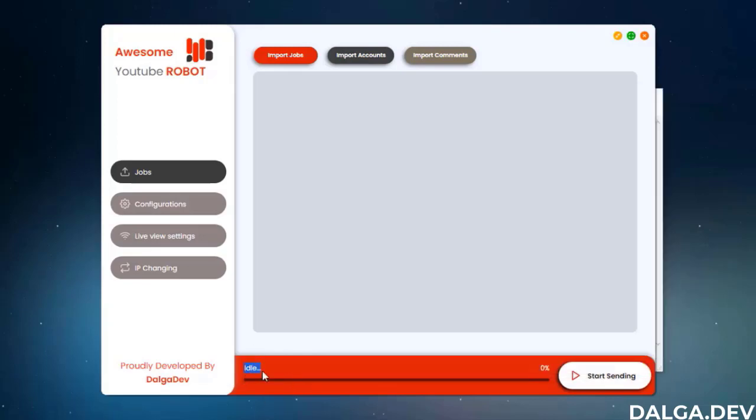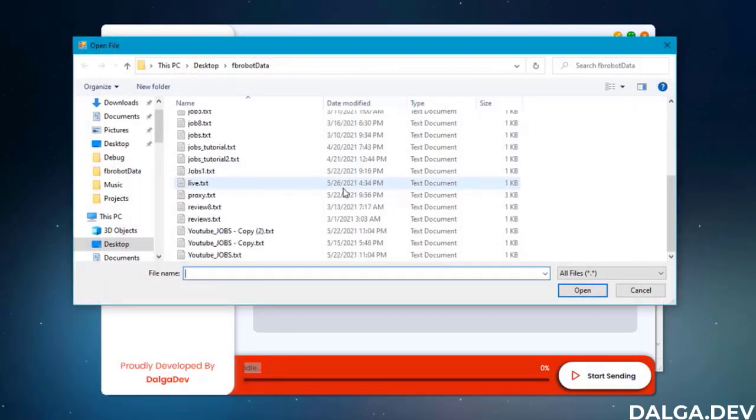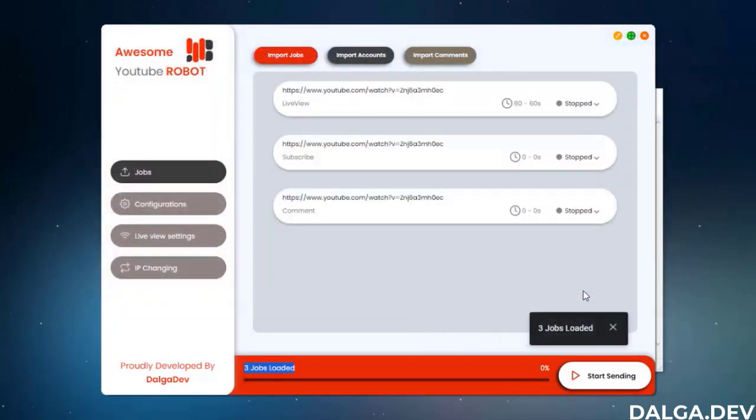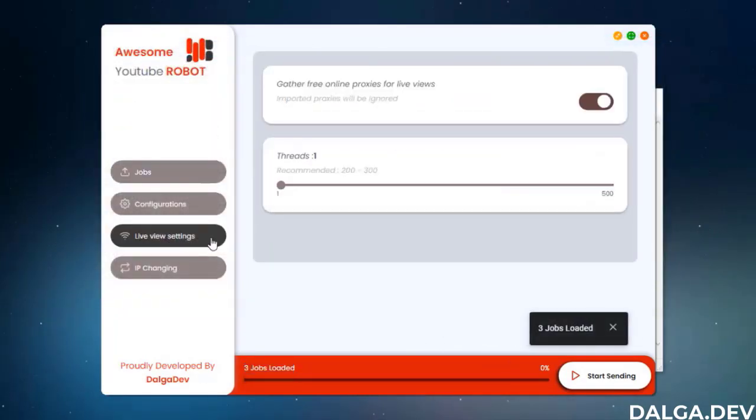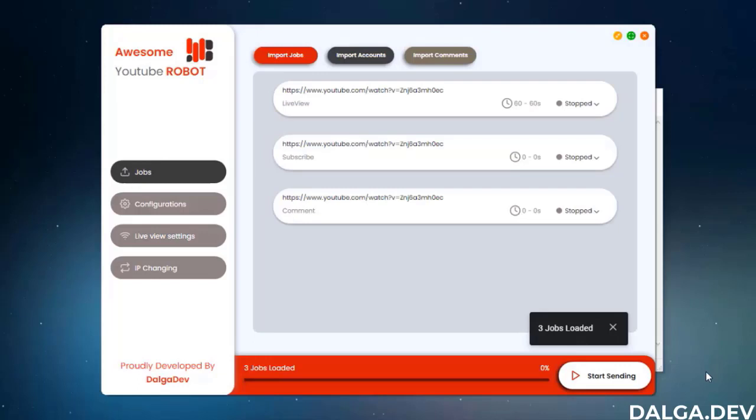Here we can see the name of the video and the views sent. Let's have a demo of this feature right now. I have a file named live that I import here. Then under the live view settings, as you can see, the thread is set to 1, though the recommended number is 200 to 300 depending on your computer's CPU. I'll set it to 300 based on mine. Then I'll press the start sending button.